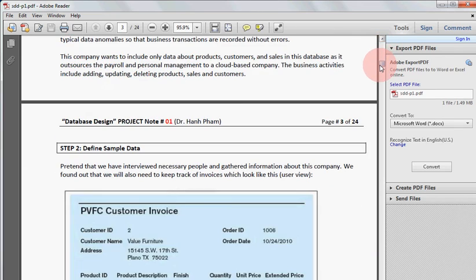Obviously, it's basically a review of what we have learned so far, especially the conceptual design and the logical design.